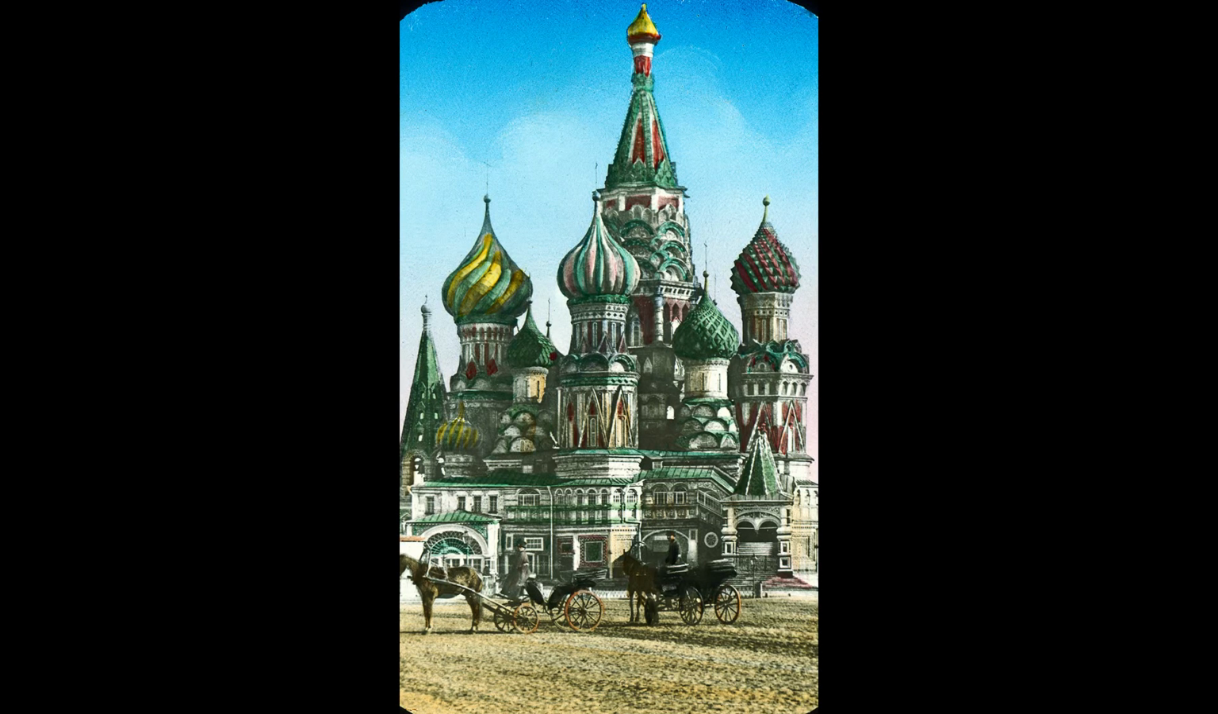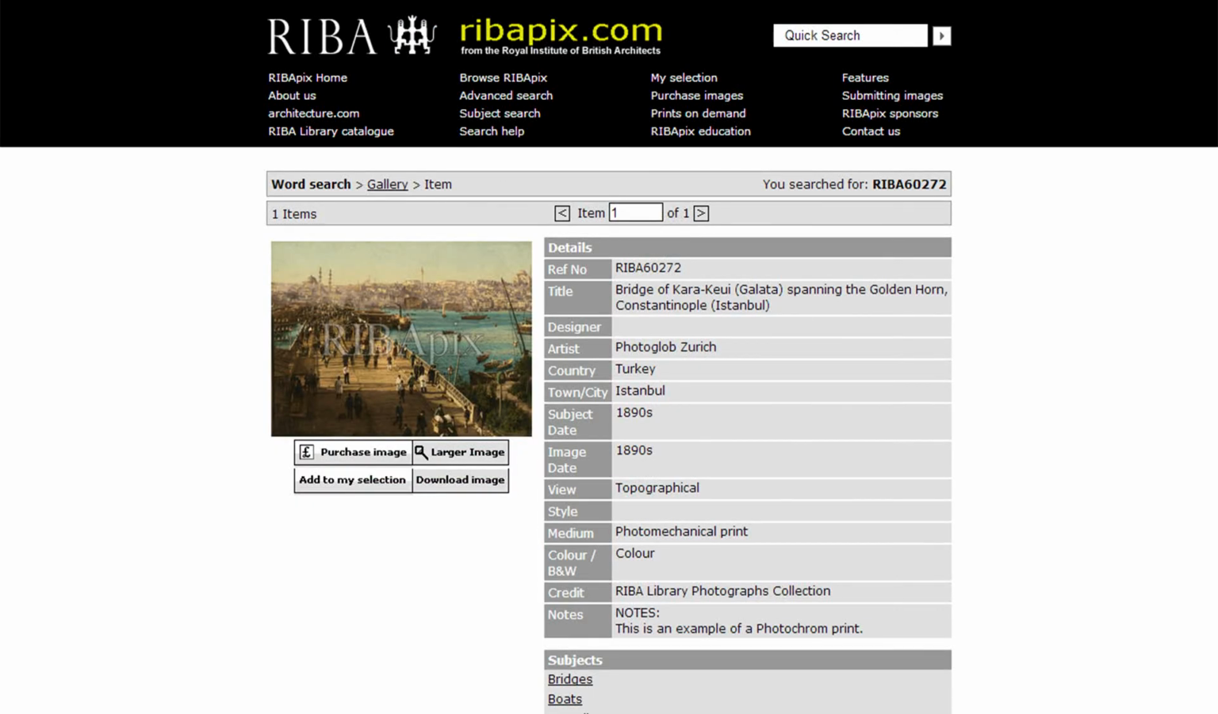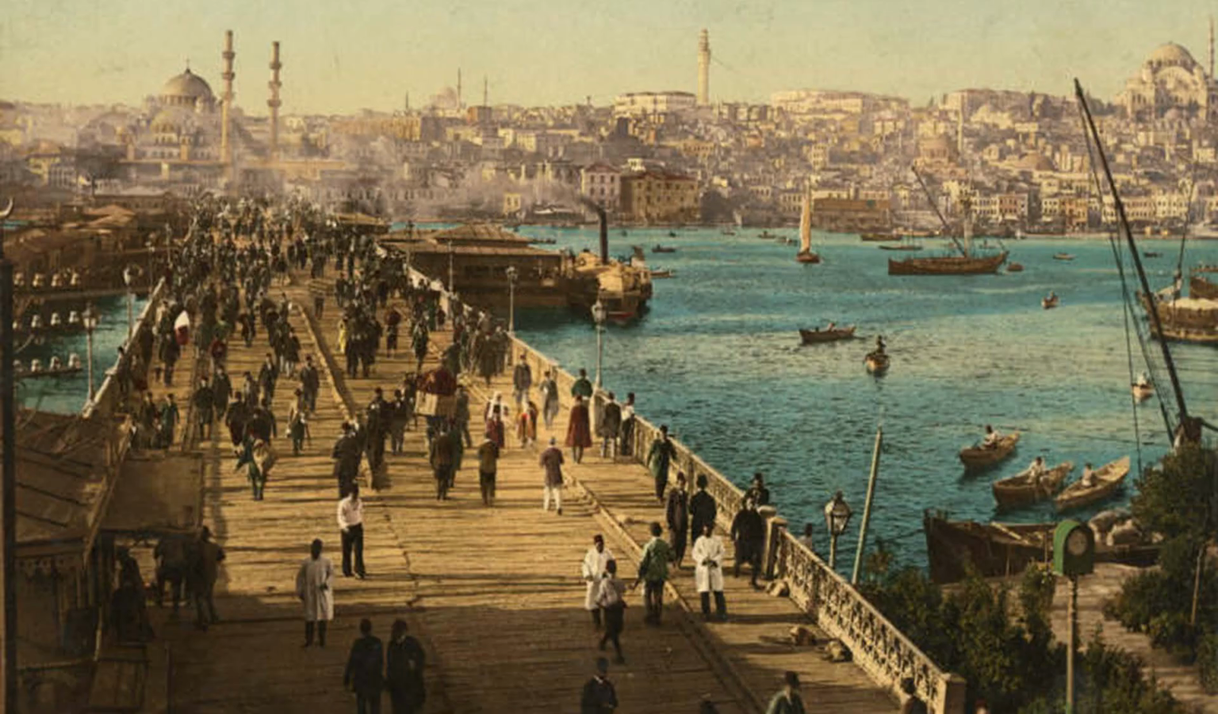Can anyone use the library? Anyone can use the library, yes. It's open to the public. You just need photographic ID to access it. And it's open on Tuesdays, Wednesdays, Fridays and Saturday mornings. So you can just turn up. But for the Photographs Collection, you do need to make an appointment in advance.